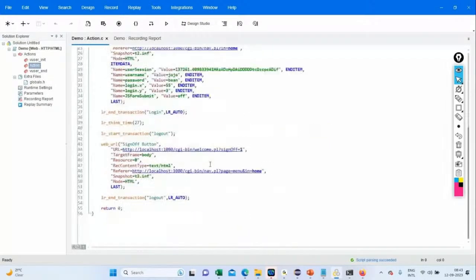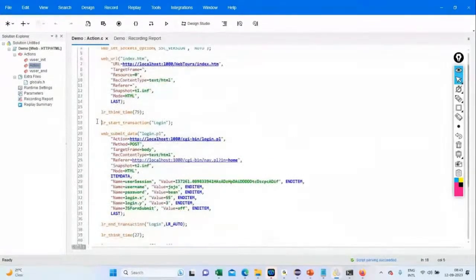To make you understand this piece of code very quickly, just see line number 18. What does it say: lr underscore start underscore transaction. This is a function, an inbuilt LoadRunner function. Just a few minutes ago, when I was recording the script, there was a window where I clicked on insert start transaction and gave the name login. That particular step generated this piece of code, lr underscore start underscore transaction. That means at this point I'm going to start my transaction, which is login.